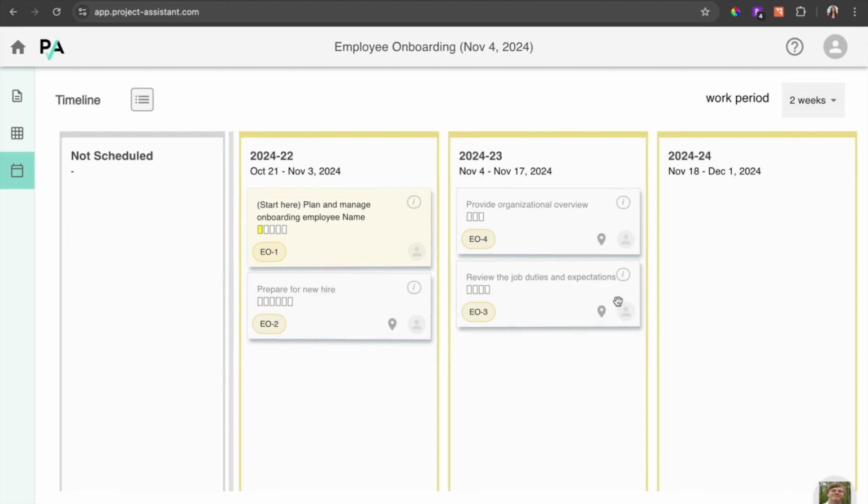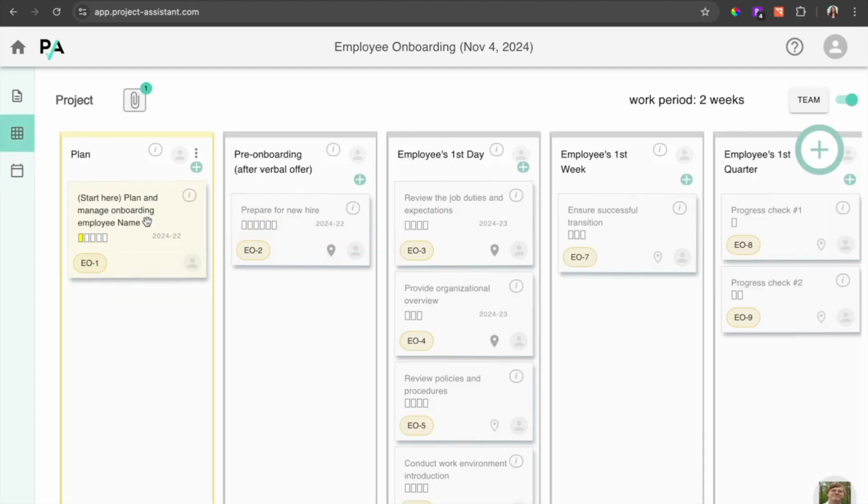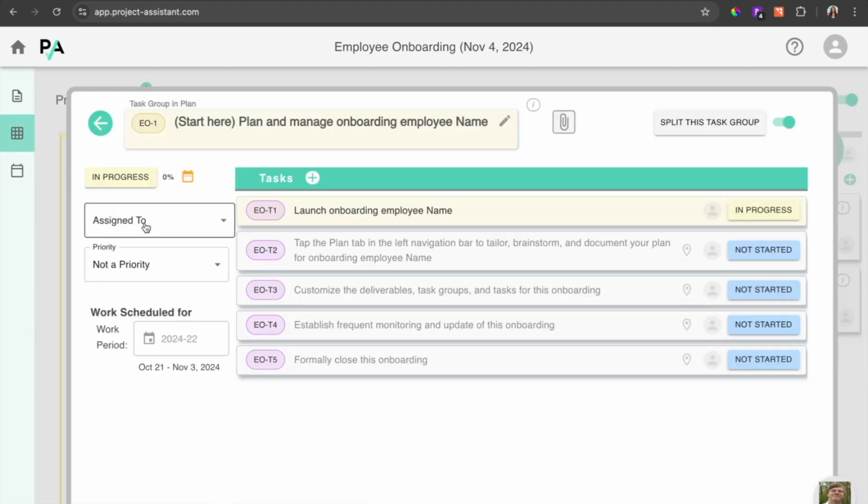You can also schedule within a task group. Click the project icon and double-click a task group. Click the calendar icon in the Work Scheduled box and select the desired work period.